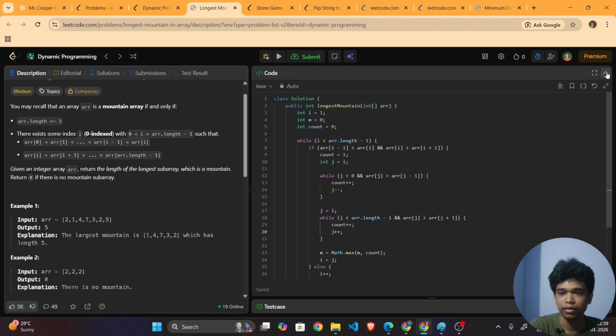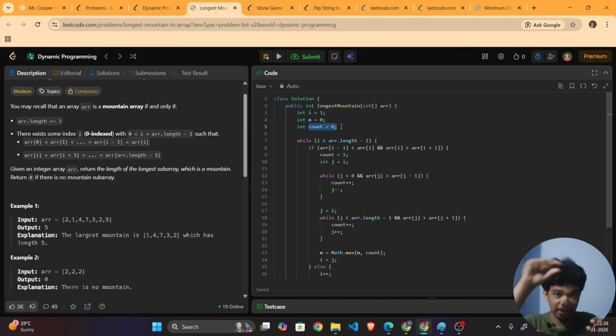So see here, this is the code, and I have written this in Java. If you want C++ or Python, just go and search in the description. Now see here, initially I will be starting from index number 1, and my maximum, the result, will be 0 initially. Now count is equal to 0. This count is going to be counting the mountain length currently. It is not the maximum mountain length. It is the current mountain length.